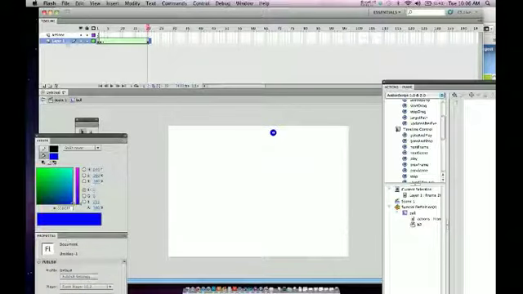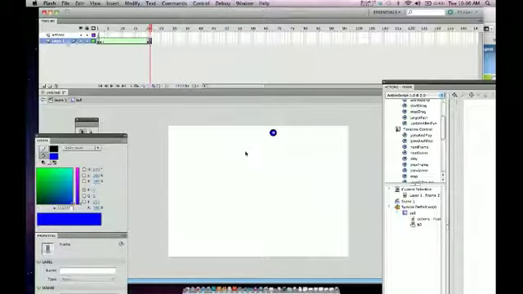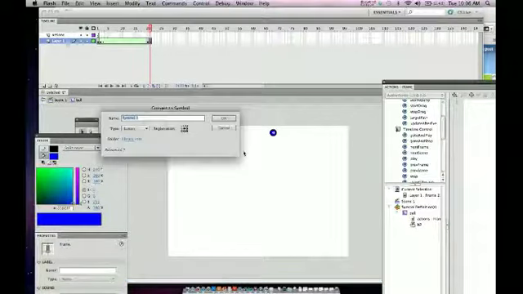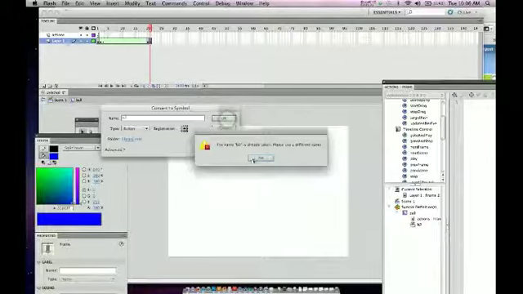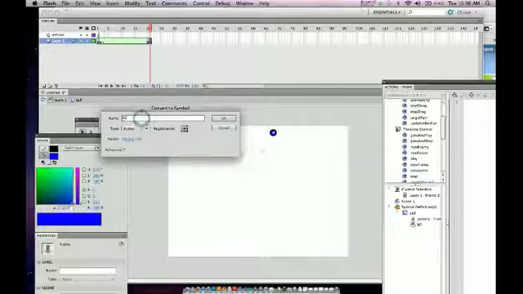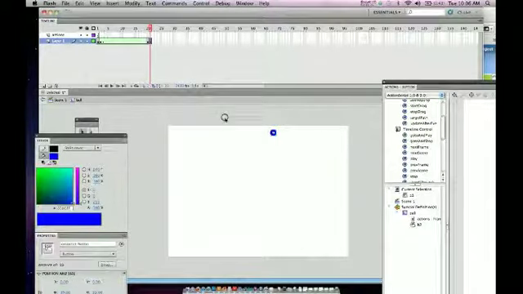So what I can do is I'll hit F6, and I'll convert that into a second button. So I'm going to hit F8. I'm going to convert it into a button. And so this one I'll call B2 for Blue 2. Oh, or B3. Something that makes sense to me. So on this frame, it's a second button.